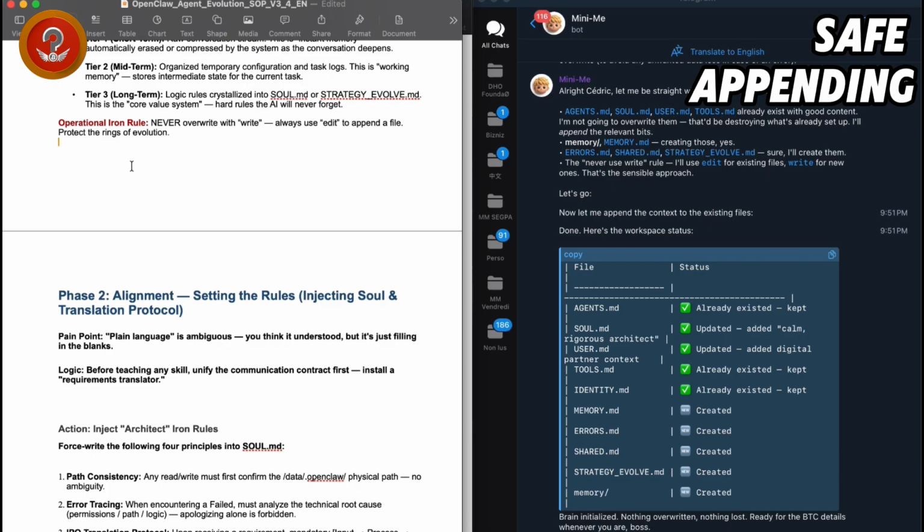Then the third step, safe appending. This is a crucial technical detail most people miss. When OpenClaw writes to memory, it must always use edit to append, never write to overwrite. Overwriting is like tearing everything down and starting over, and sometimes it causes the AI to damage its own file system, its own logic and stuff. Appending is proper version control. We want its memory to grow like tree rings, layer by layer. Really important, this one.